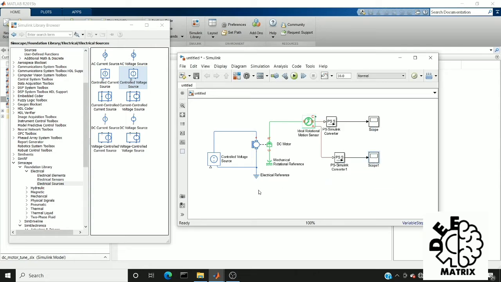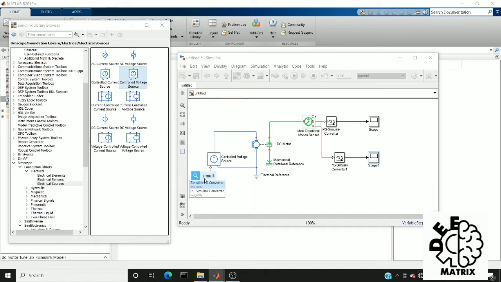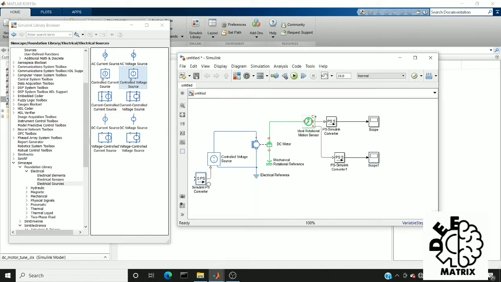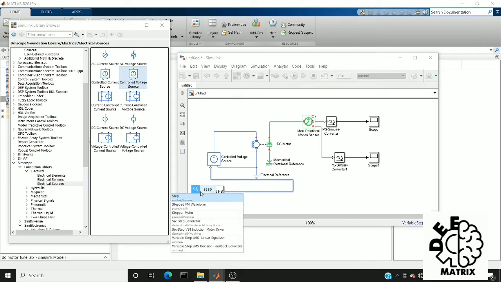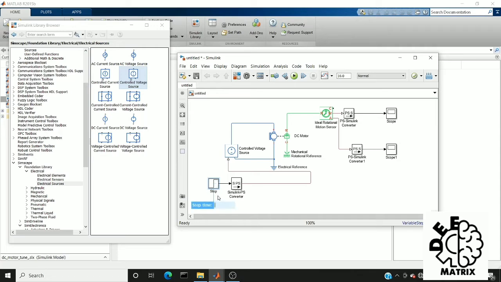I did it, so this is our setup. Here we have a controlled voltage source, so we have to give the input for that. Before that, I am going to connect it with the Simulink-PS converter. My input is going to be a step signal with step time 1, so at second 1, the voltage will flow through the armature.